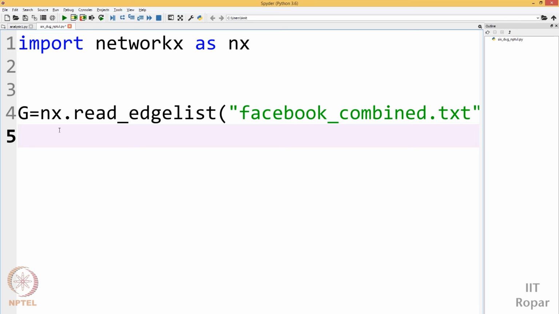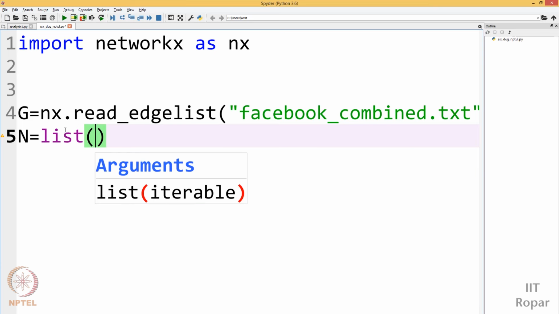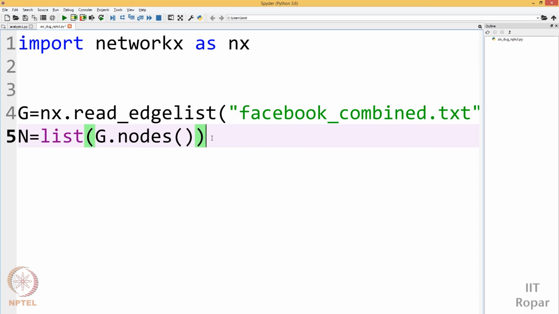For that, I need to take the list of all the nodes, right? So let me capture that in a variable n, for nodes basically. Let me say n is equal to the list of the nodes that I want. So let me typecast it to list, and I will obtain the nodes of the graph by telling g.nodes. This is how you get the nodes of the graph, and you are converting it into a list format. So you are getting the list of the nodes.